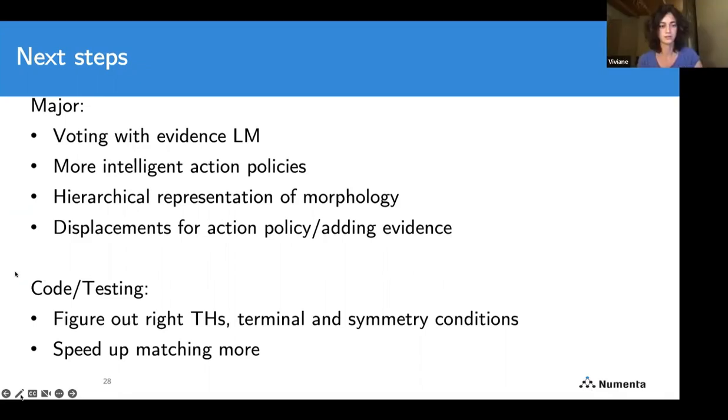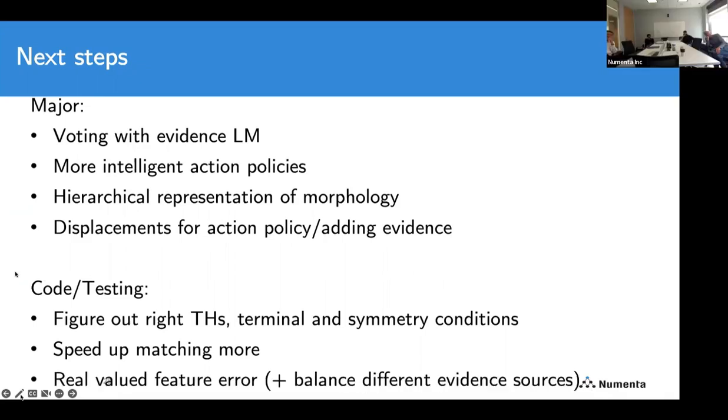Okay, so now you have another present, we got more dot points here. Yeah, the last point here is just adding a real-valued feature error instead of binary, which is what we have right now, and balancing the different evidence sources, perhaps adding in displacements, like recognizing common displacements, and just figuring all that out.